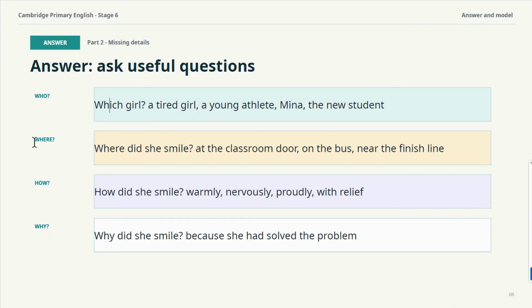Okay, where? Where did she smile? Did she smile at the classroom door? On the bus? Near the finish line? Okay, how did she smile? Warmly, nervously, proudly, or with relief? Why did she smile in the first place? Maybe because she had solved the problem. Maybe because she has won the match. Maybe. Let's see.